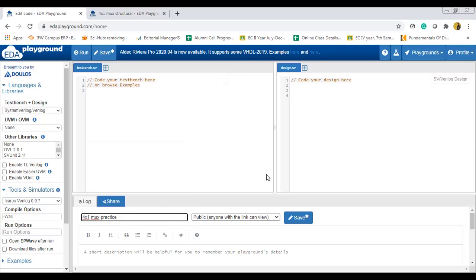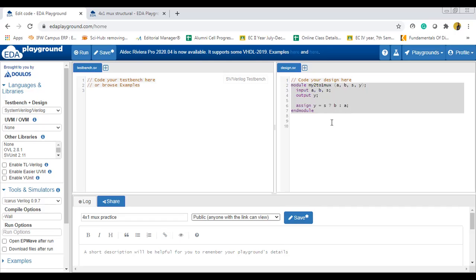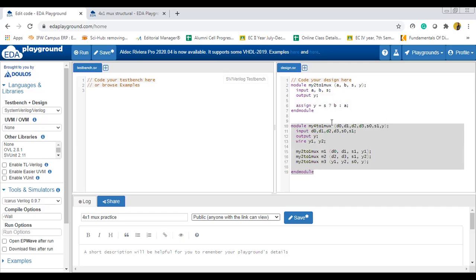Since we have discussed the Verilog code for 2 to 1 and 4 to 1 multiplexer, I am taking that code directly from there. So this is the code of 2 to 1 multiplexer, and this is the code of 4 to 1 multiplexer. This is same as we have discussed in the previous section.